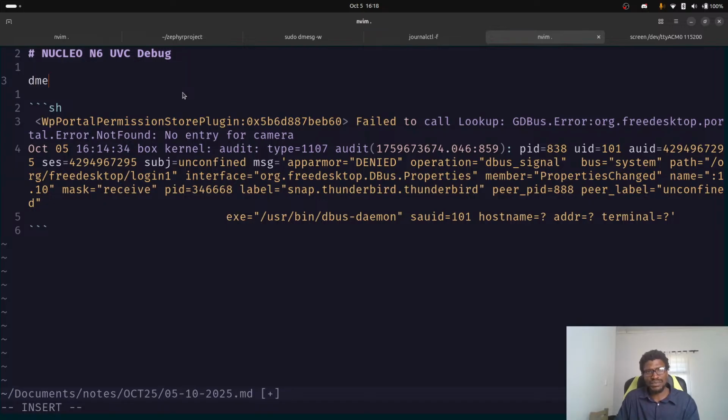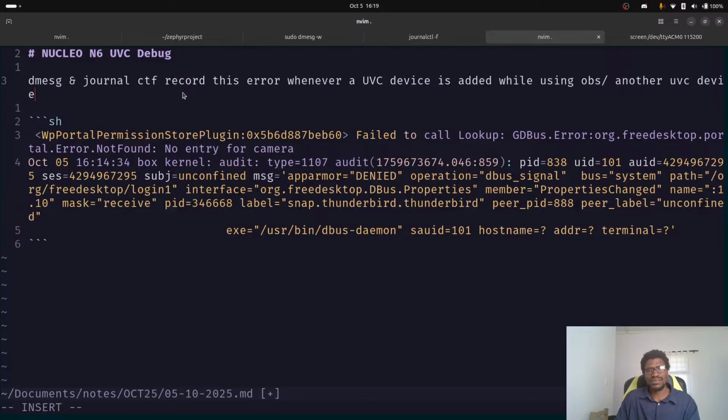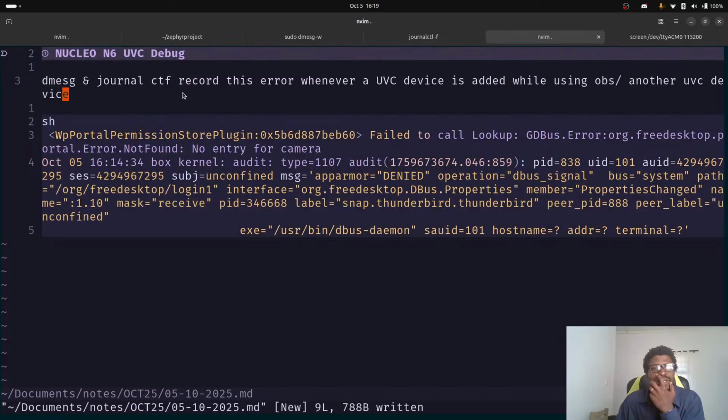Record this error whenever a UVC device is added while using OBS. So another UVC. Okay, cool. So that's fine. So that's saved up. We have that recorded somewhere.